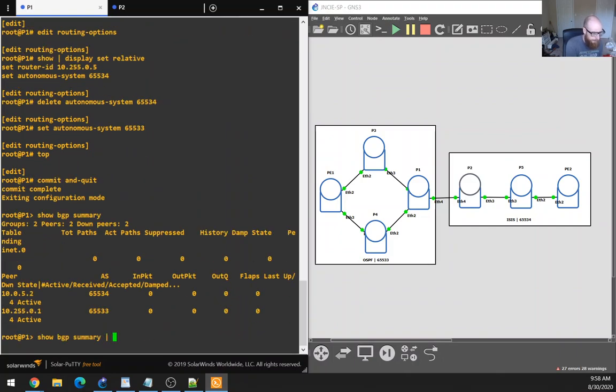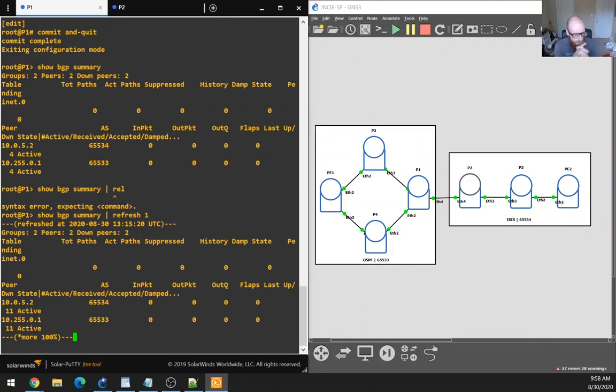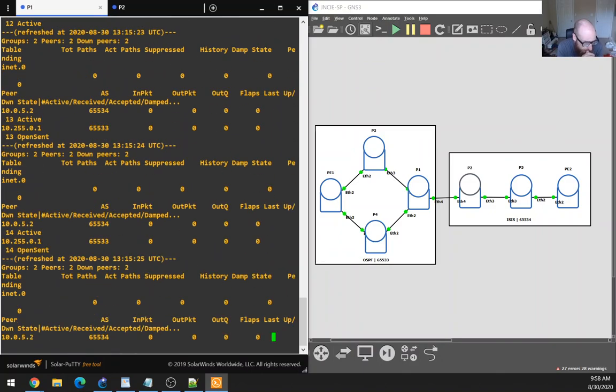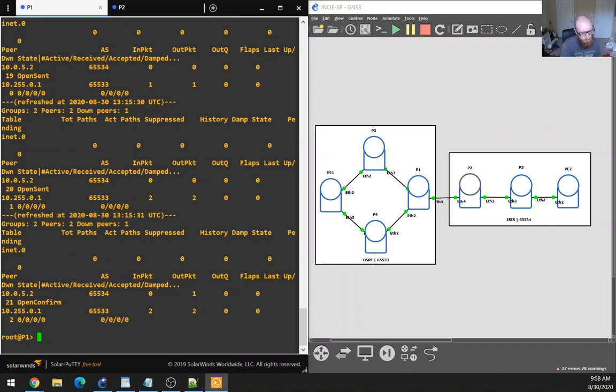Okay, so hopefully it will, sometimes it takes a little bit of time for it to come up. So let's just watch it every second and see, yep, now we've got open sent, so hopefully it will go open confirm and establish. Once it's in open confirm, it's definitely going to go into establish, and as I've mentioned many times before, it's actually rare to see it in open confirm anyway. So okay, now that we've got that working, let's take a closer look at the active configuration.